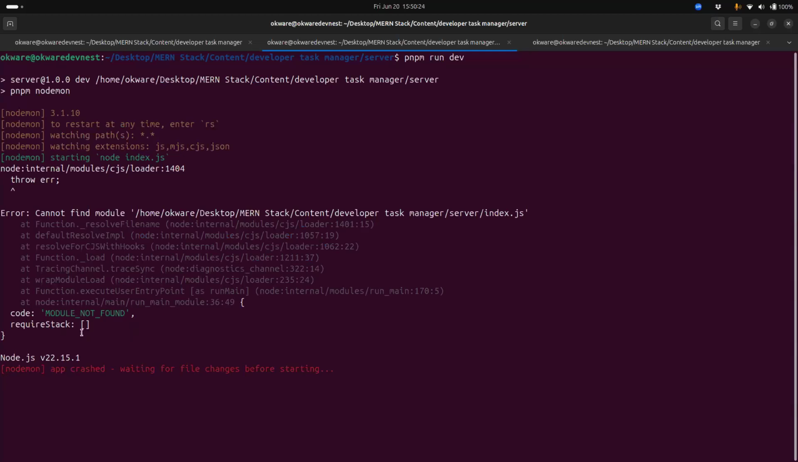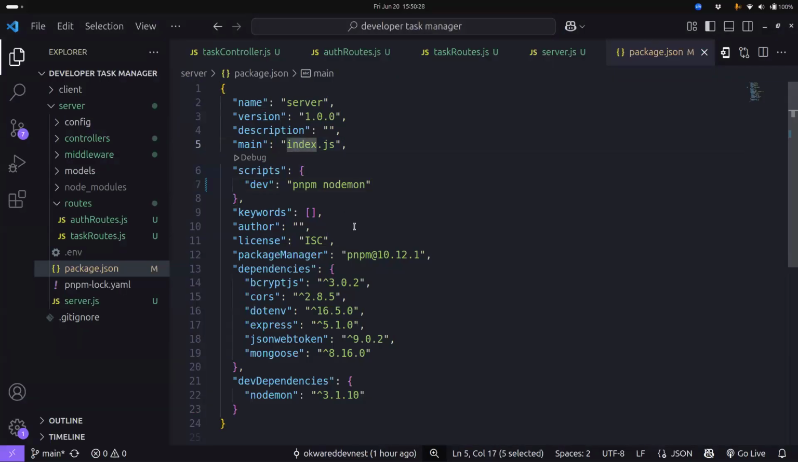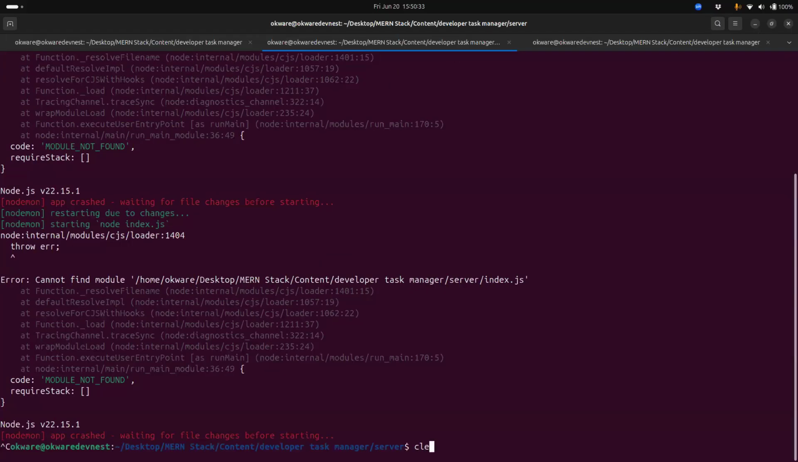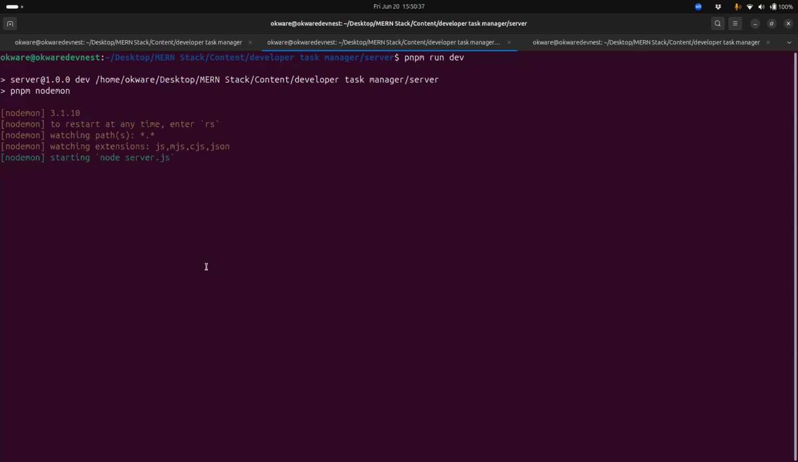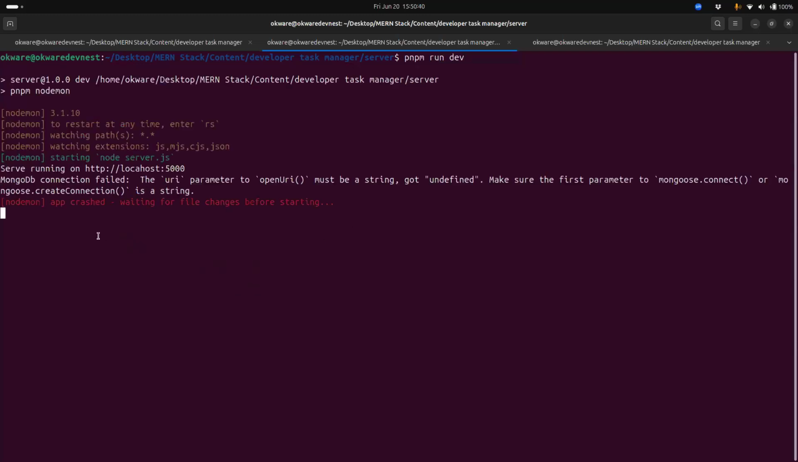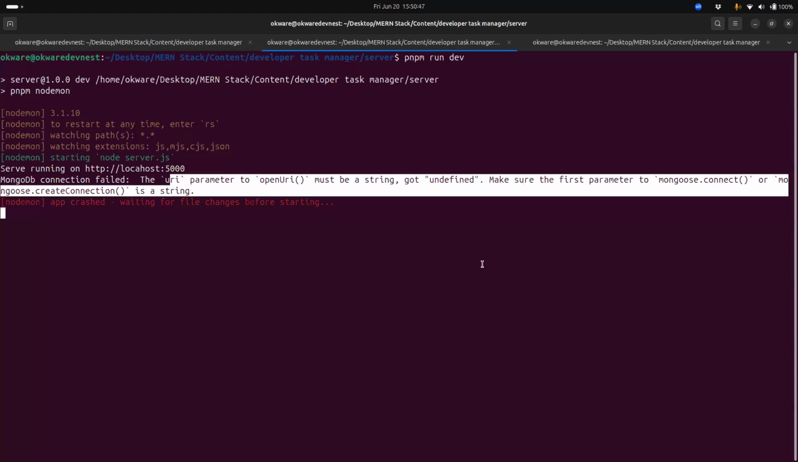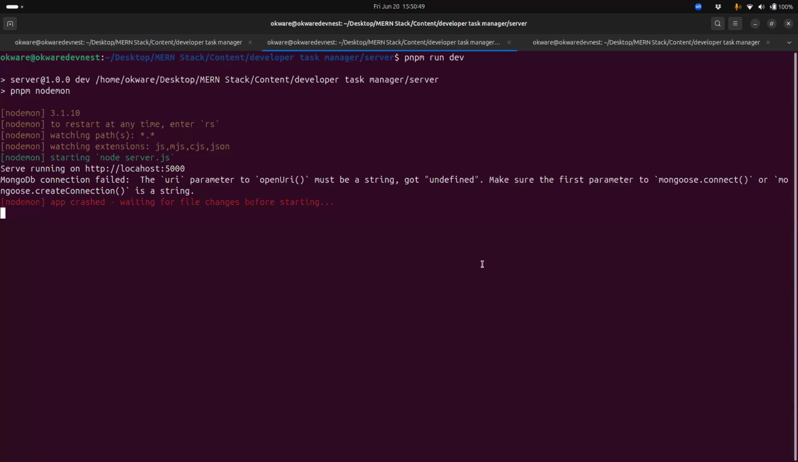Okay, we have an issue. Cannot find which module. Yeah, it is not running in our file. We are supposed to change it to server.js. There we go. Everything is okay. Then nodemon crashed because of what? Because we didn't include what? This and this. Yeah, we need to include the unified topology and the URI, by the way.